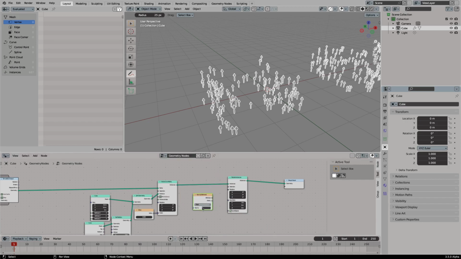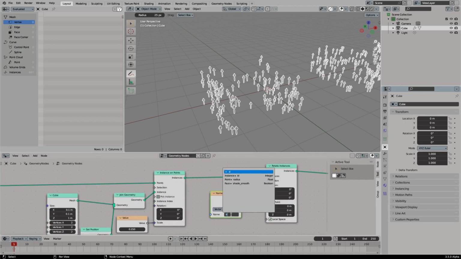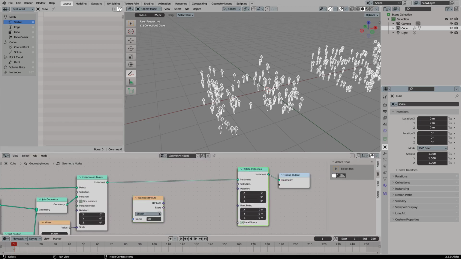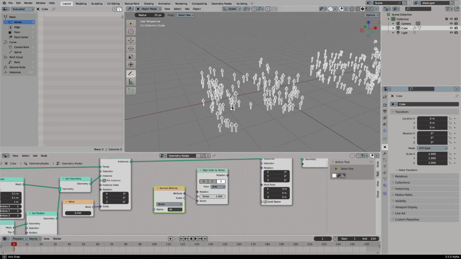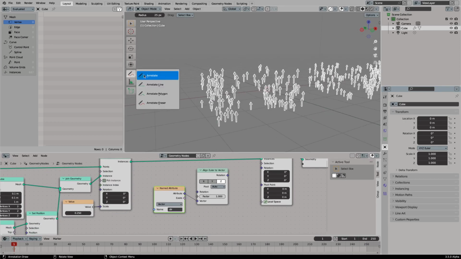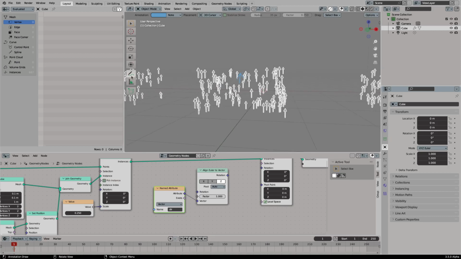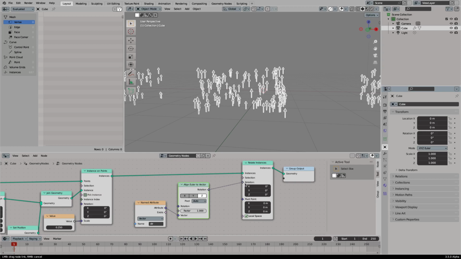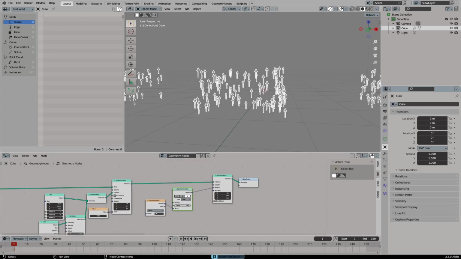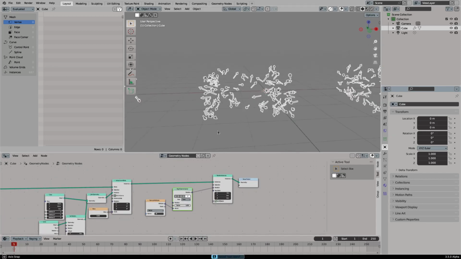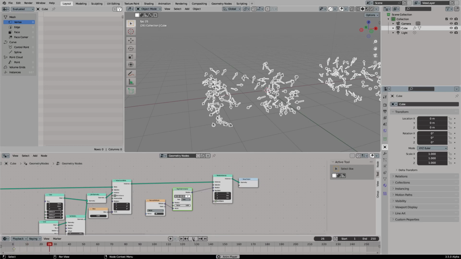And we will align the rotation to the vector by using an Align Euler to Vector node. And we will align it to the z-axis because our points or our instance geometries are pointing in the z direction by default. And now when we play back our simulation, our points have some random directions.